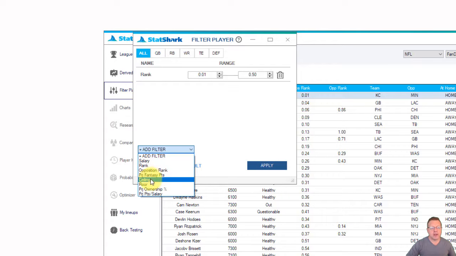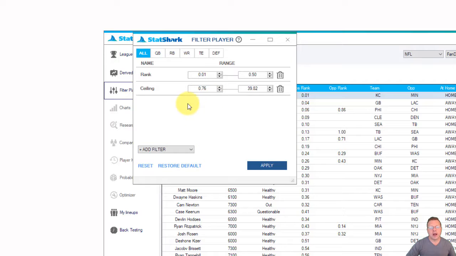Projected fantasy points, projected ceiling and floor. I like that. Projected ceilings right now are up to 39, almost 40 points. And I can say I don't want anyone who has a projected ceiling, say, less than 10 points. And I'll add one more here.